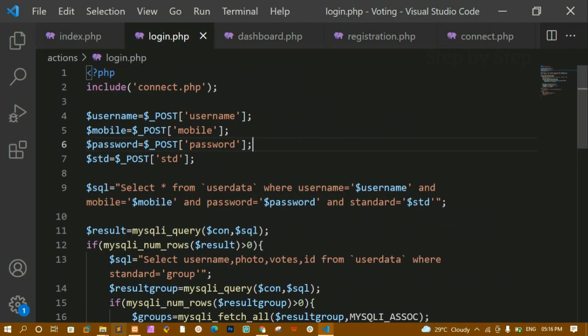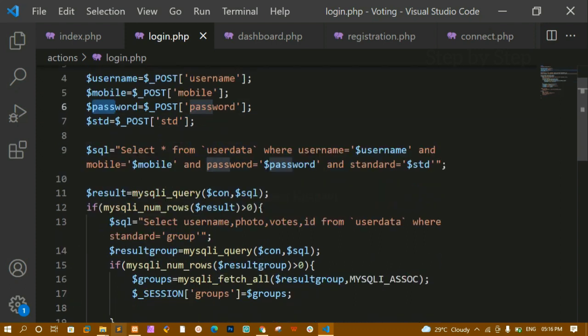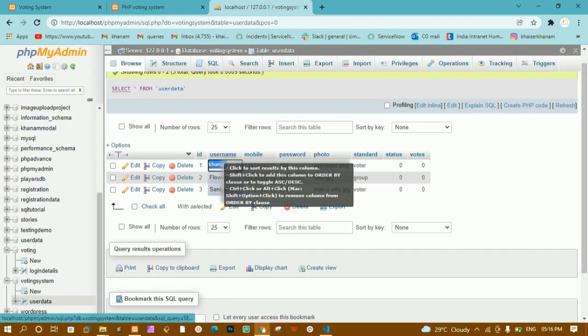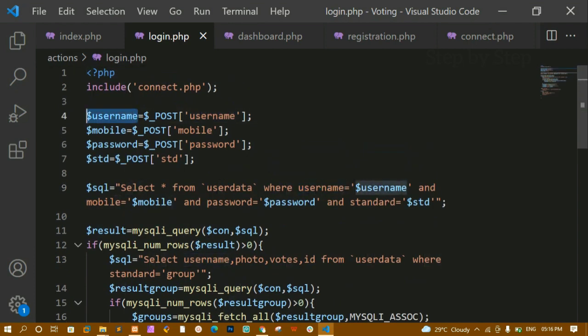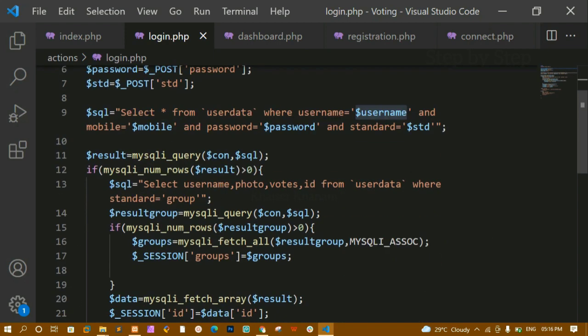Now inside login.php, first I have to include the connect.php file, then I have to access all these values, whatever values I want to check, and store them inside separate variables. Then I write this query: select star from my table where username, whatever value I have in this column, is equal to the value entered in the input fields, which I accessed and stored in this variable. Then I check the mobile, then the password, and then the standard. Only if all these four values match should the user be able to log in.